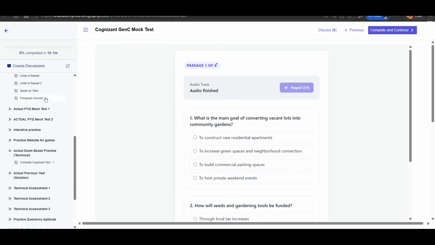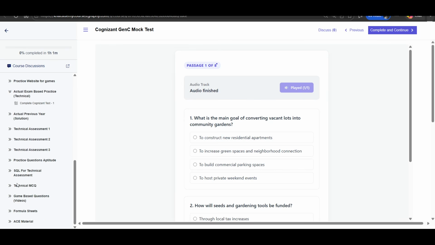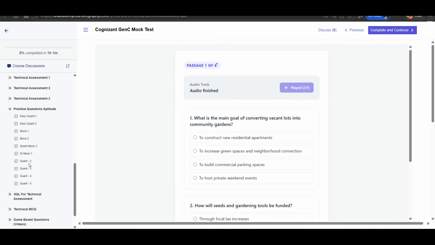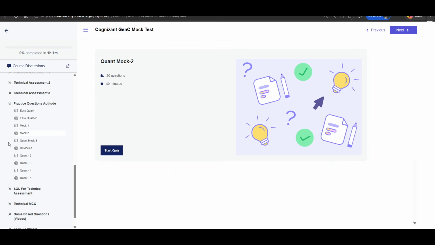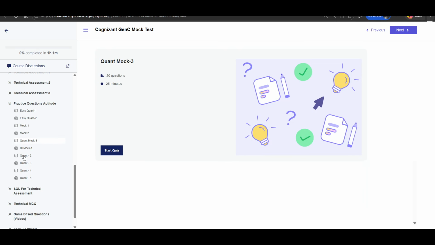Apart from this, if you want to prepare for aptitude, we have provided the mock test. If you go here, there will be different mock tests. As you can see here, this mock test is for 20 questions, 40 minutes. These kinds of mock tests you will get, 20 questions 25 minutes. Basically these are the mock tests for your aptitude practice, with a timer.